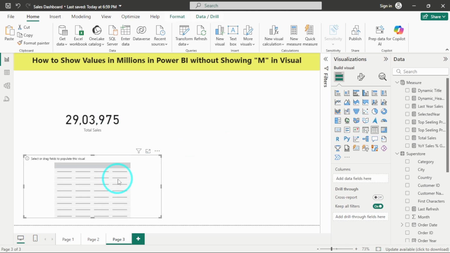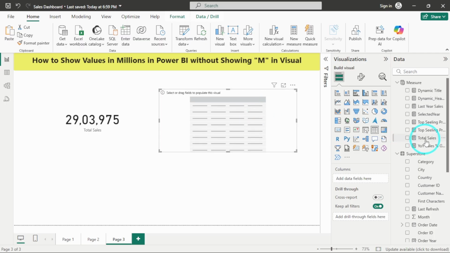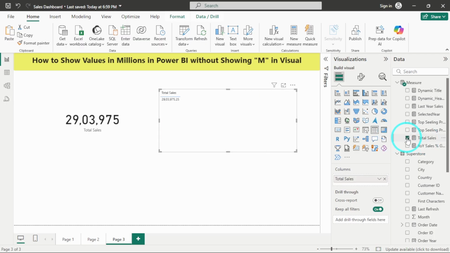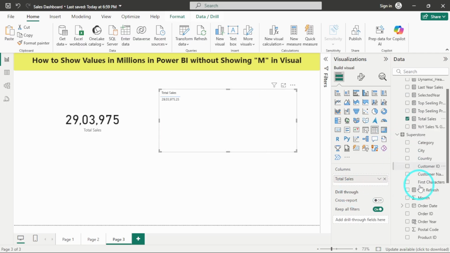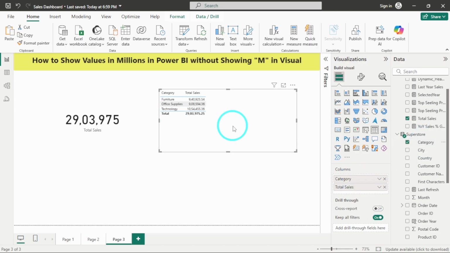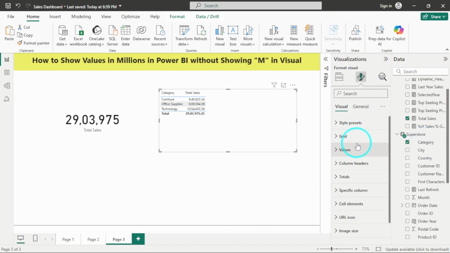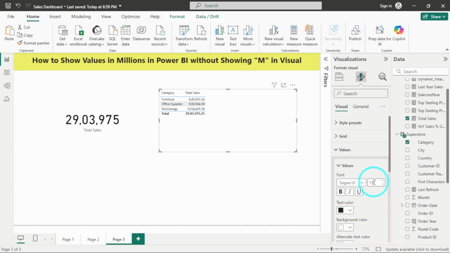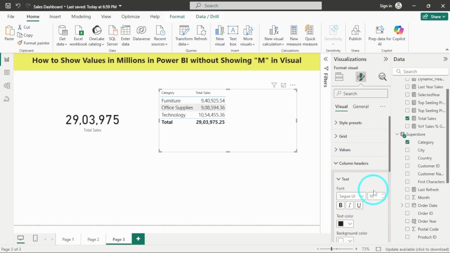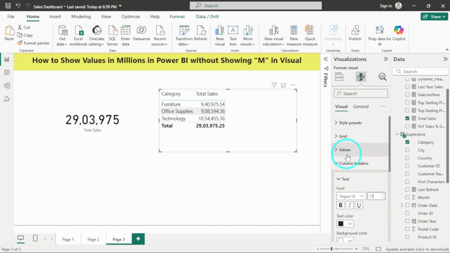I will call a table visual over here, and I will add the total sales measure which we have created. And then I will add another column, let's say category. So here I'm getting category wise sales. Let me increase the font size. I'll keep it to 15. Column header is also 15.